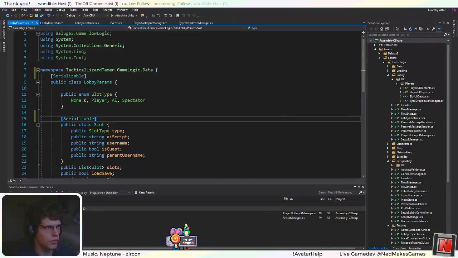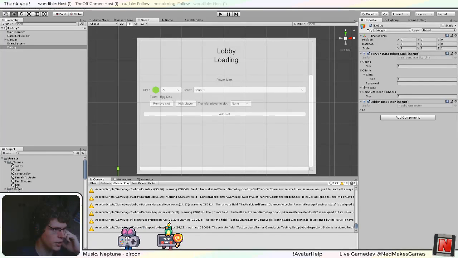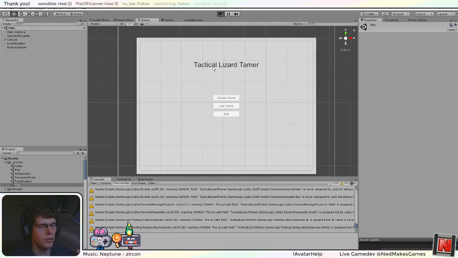Should not be any other issues. Let's wait until it shows up here. Okay, there we go. So we'll go back to title. And now we can check and see what is going on in the lobby parameters, which will help us debug this issue.